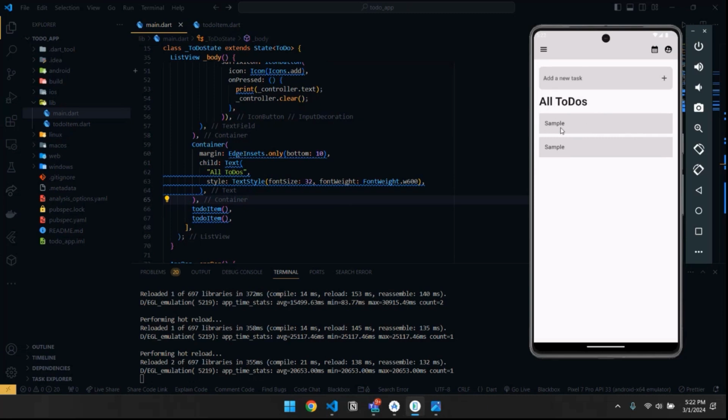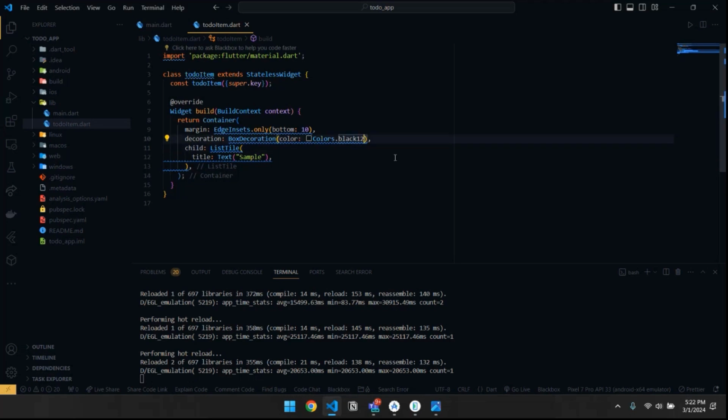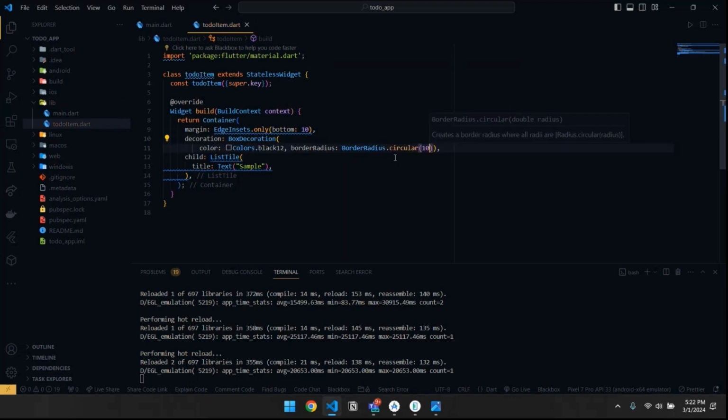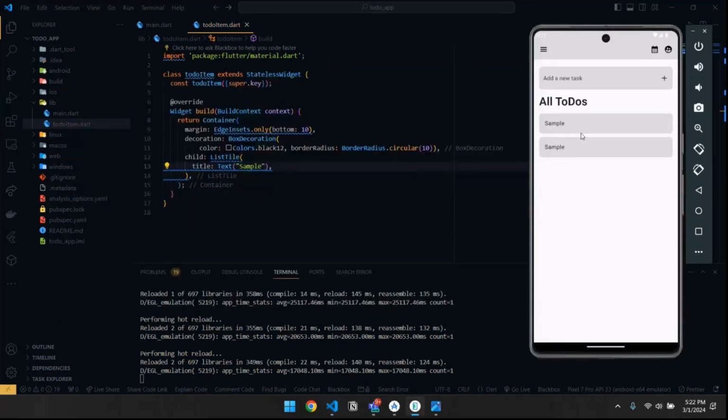So we need some border radius for this list style. So I'll do border radius here. Border radius, it should be circular and 10 would be good, I guess. Yeah, so 10 is looking good.